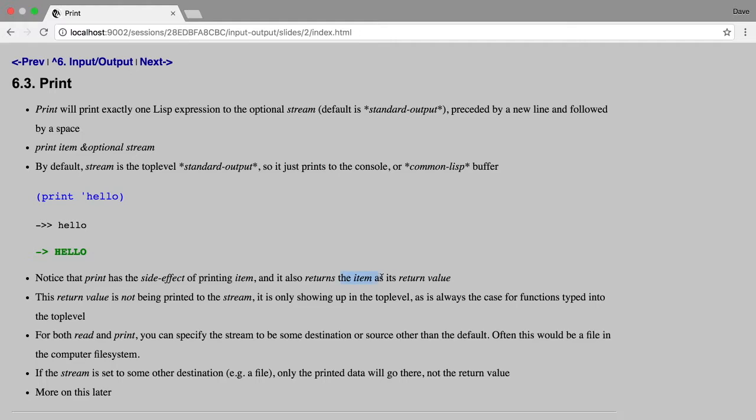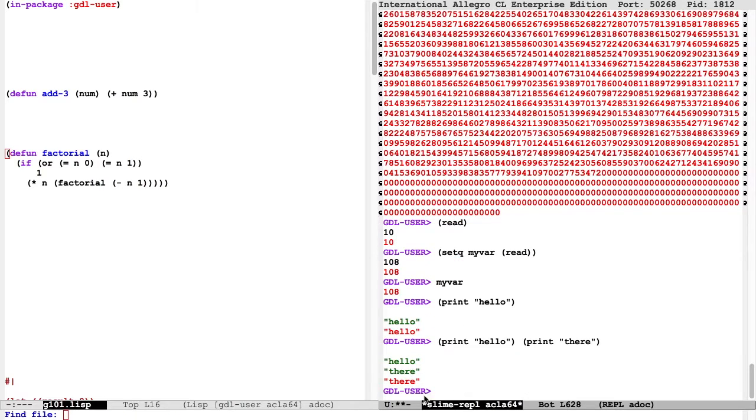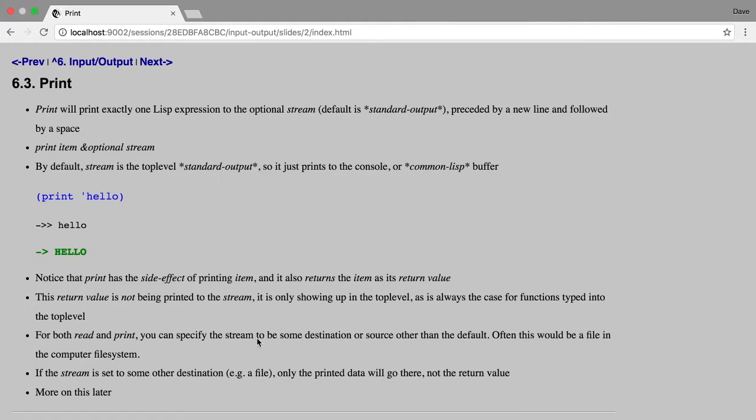It also returns the item. So if we print something at the REPL, you'll see it show up twice. Once when it actually prints it, and another time which is the return value of the function called print. If we do more than one thing, then you only see the return value of the last one, as is typical. But both side effects happen. They both print it. So you can specify the destination or source to be somewhere other than the default. We'll see how to set a stream to point to an open file, and then only the printed data will go there. The return value doesn't go anywhere unless you specifically print it somewhere.